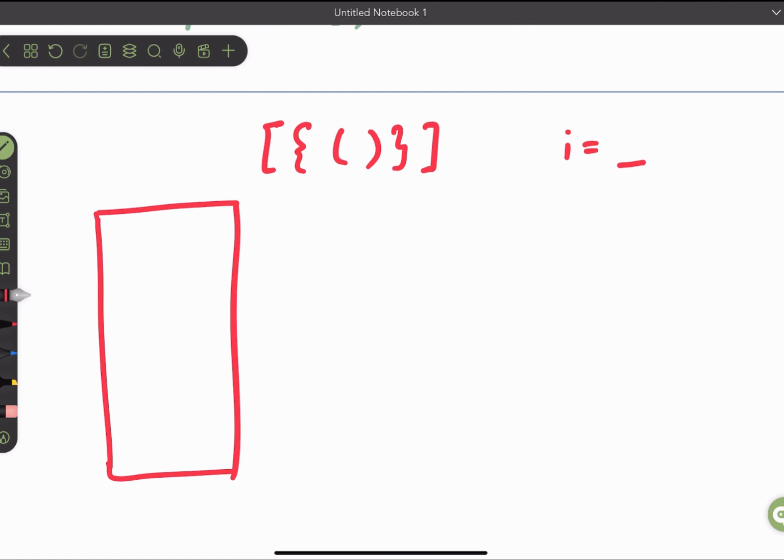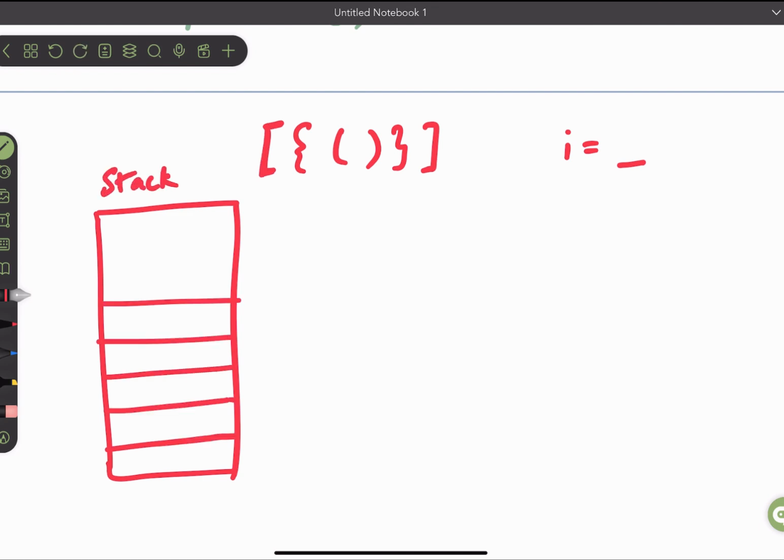Another option for solving this is using a stack. We'll use the stack to only store opening parentheses, and at any given point of time, if we encounter a closing parenthesis, we will check if it is valid for the latest entry in the stack.